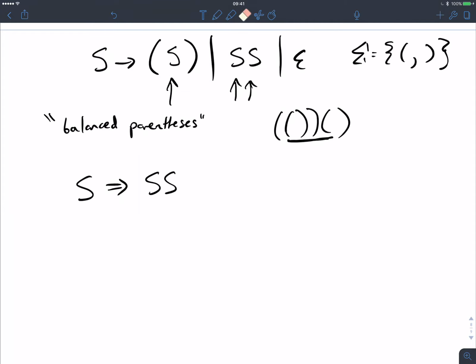What we're thinking of doing here is having the first S be this part and the second S be this part. How many variables can I replace at any given moment? One. Which one should I do? First one or the second one? Does it matter?